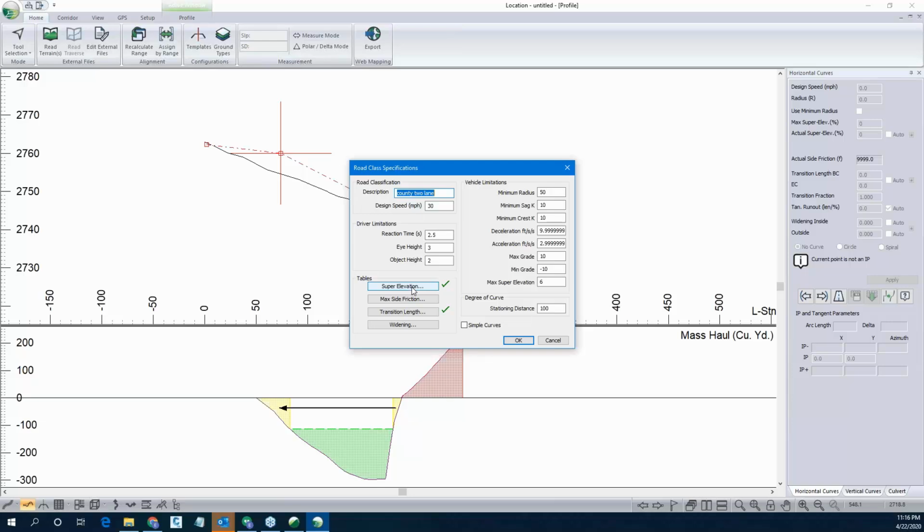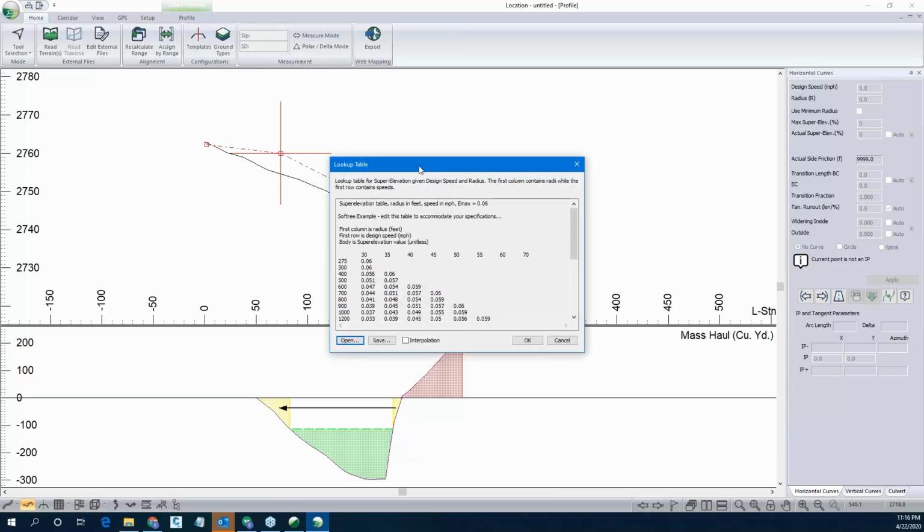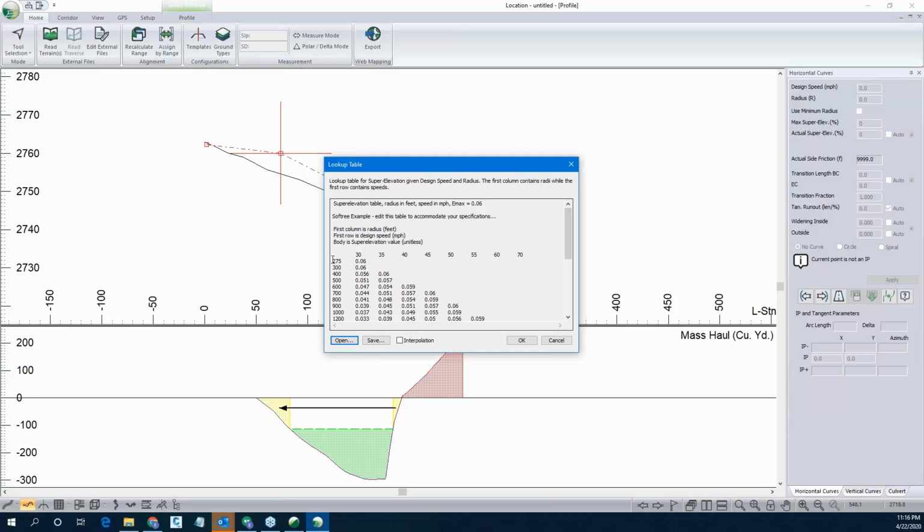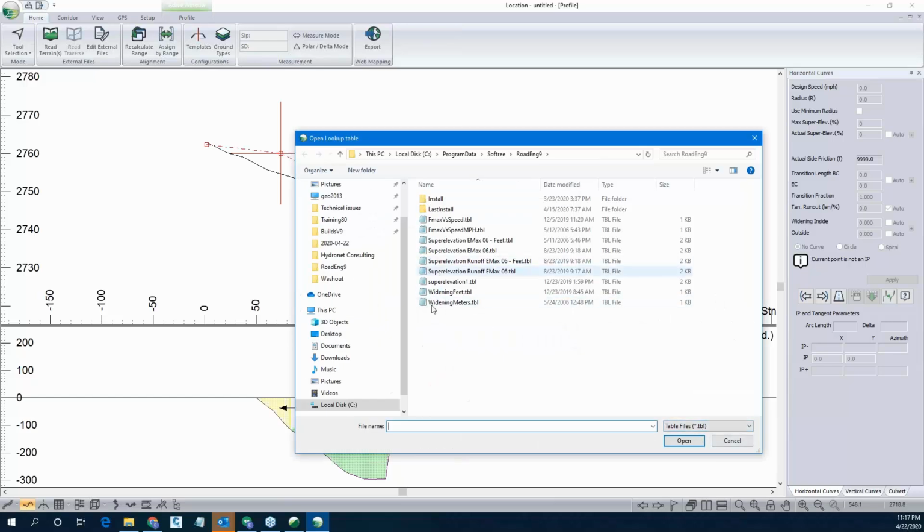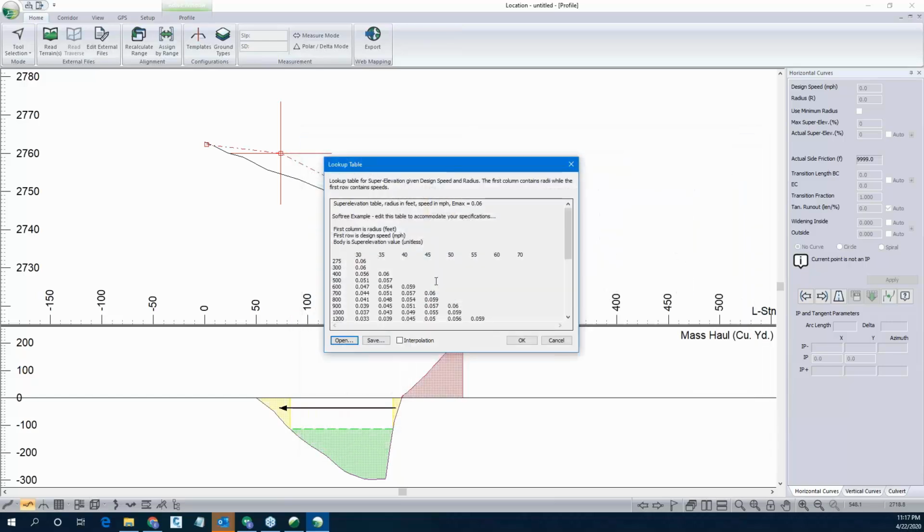So for example, for super elevation, I just click on this item, and here our numbers are calculated based on AASHTO. You can see that the first column is the radius, the first row is design speed, and the other numbers are the super elevation values. Of course, you can calculate these two parameters based on your standards, and then save your file as a notepad file or as a text file, and then you can open your file here as a text file and use it for your project.